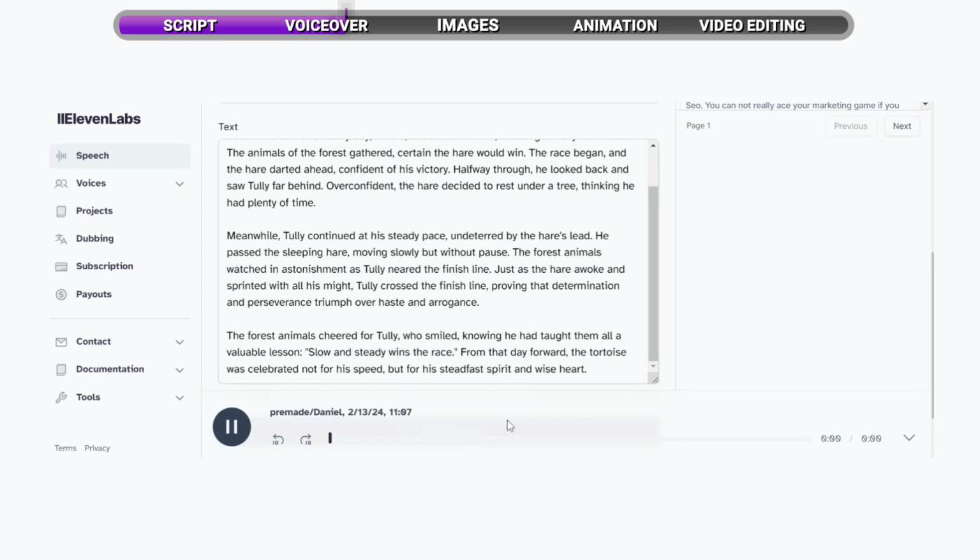Once upon a time, in a lush green forest, lived a wise old tortoise named Tully.